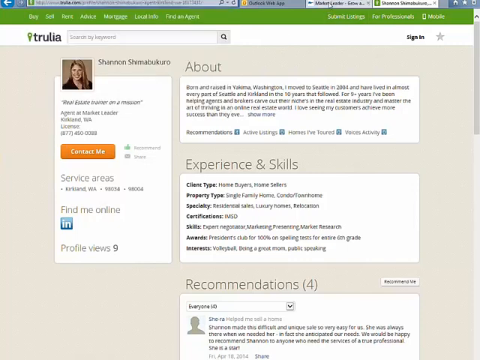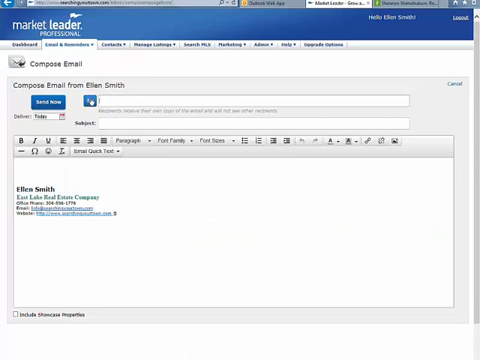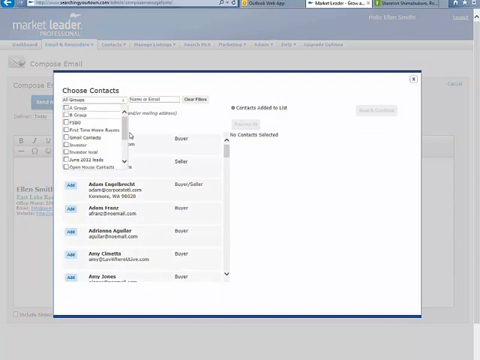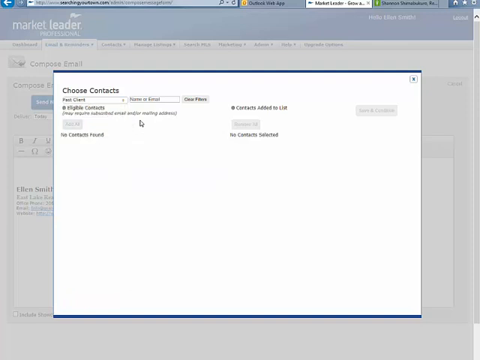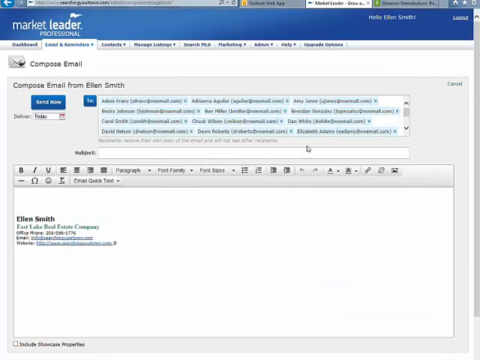Then, in order to email out to my contacts, I'm going to go to the Email and Reminders tab. I'm going to click Compose Email, and I'm going to enter in the contacts I want to have added. In this case, I'm going to choose a group, and I'm going to choose all of my past clients. I'm going to pretend I have a group filled out with people. Let me see if I have people in this one. There we go. I'm going to add all of them to my email and click Save and Continue. So now I have all my past clients in here. And then I'm going to use the subject line, Can you recommend me?